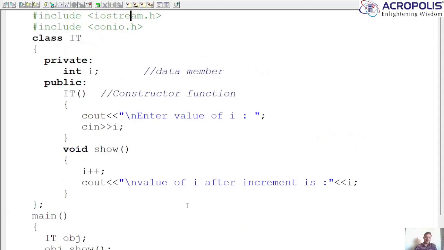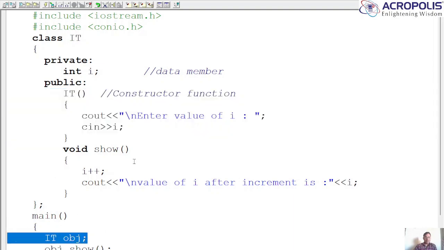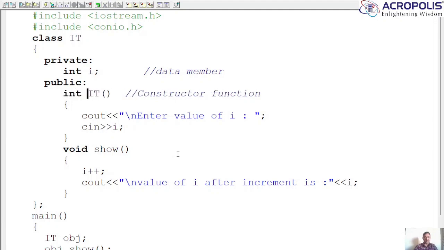So remember one thing, this particular constructor is nothing but a special member function whose name is the same as the class name, and there is no need to call this particular constructor function. It is being called automatically while we create the object. As well as remember, the constructor does not have a return type specification, meaning we cannot write integer or even void. So these are the benefits of this special member function of the class, which is called a constructor.